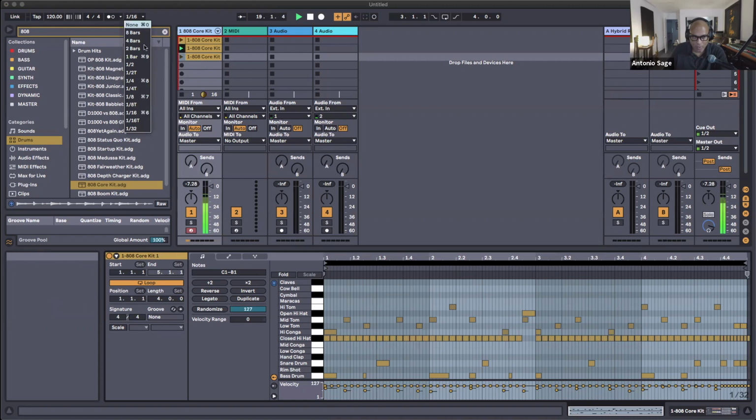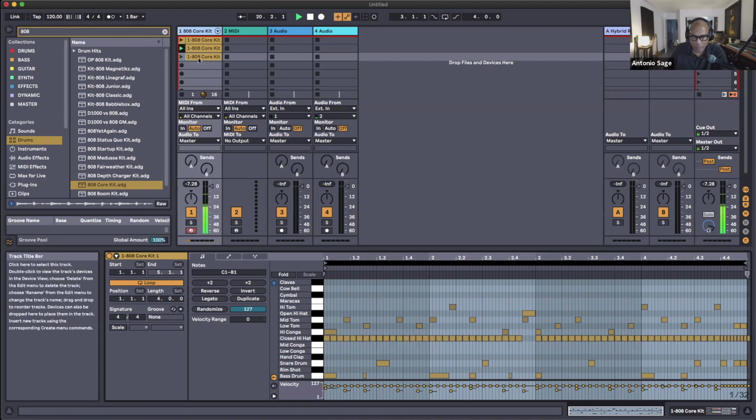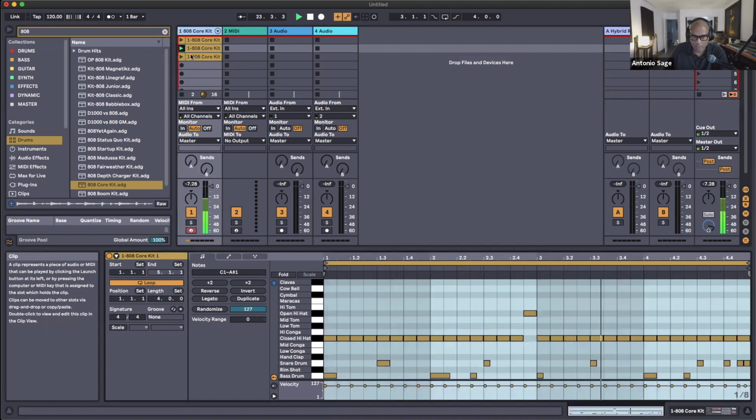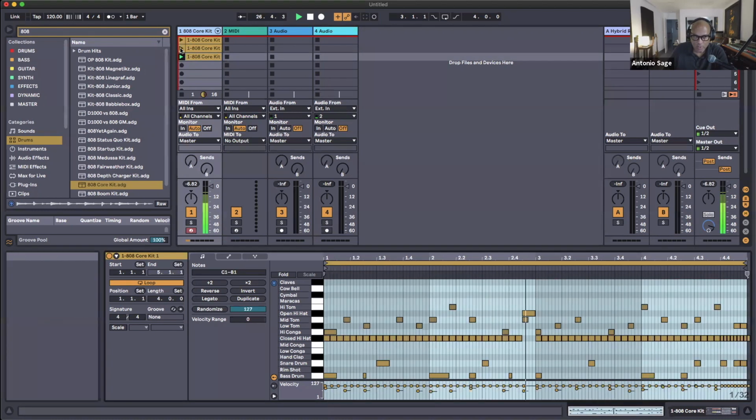And 1 bar is probably what a lot of people use, and I know I do. It will wait until the clip is done playing 1 bar, and it'll move on to the next one. So in this case, I've pressed play, but it's waiting. See how it's flashing? So that's how we create variations in different clips.